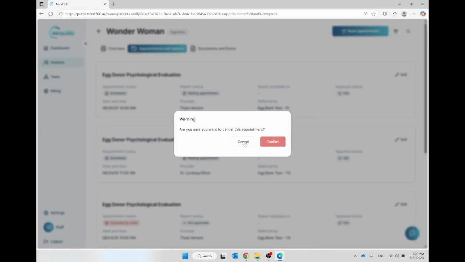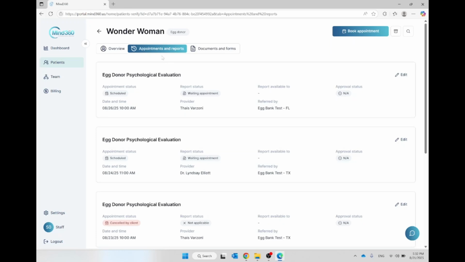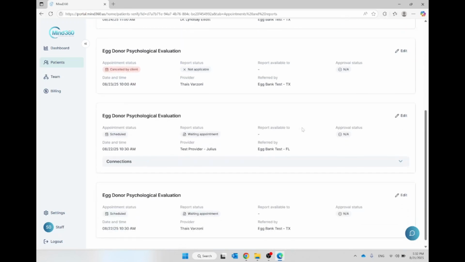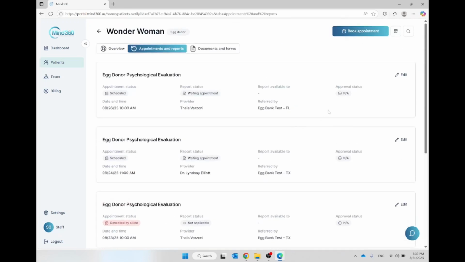It will, of course, reflect on the patient's side. They will get an email notification. They can see it on their portal that it's been canceled, and so on and so forth. So this appointment and reports will be here. And when a report's ready, then you will get more information, like the status of the report will be ready. It will say available to you, and the approval status for that patient, a yes or no.